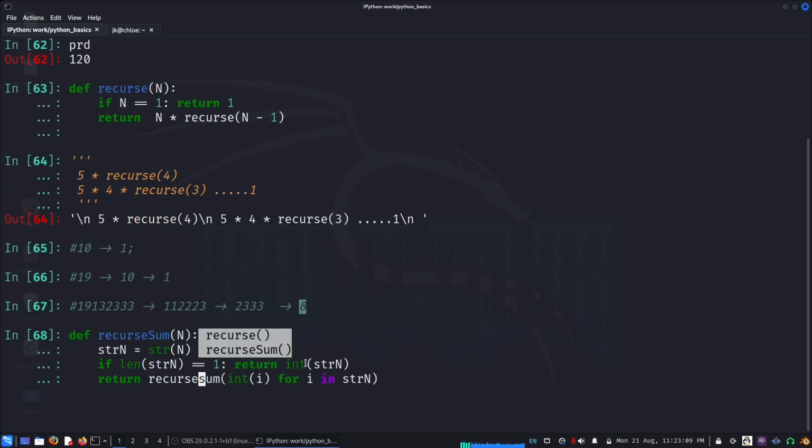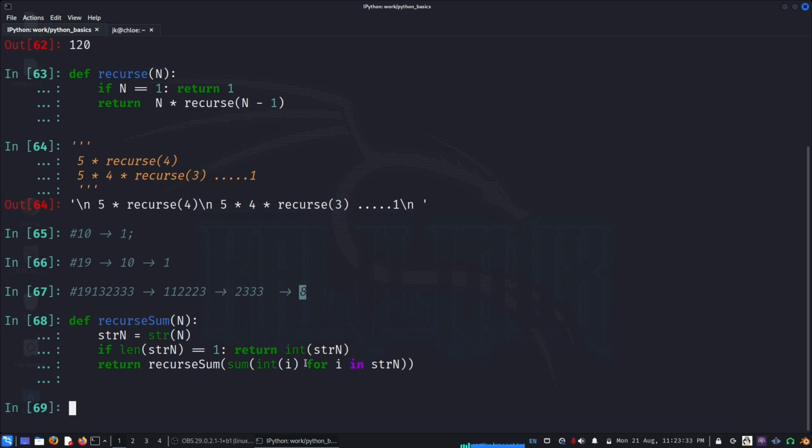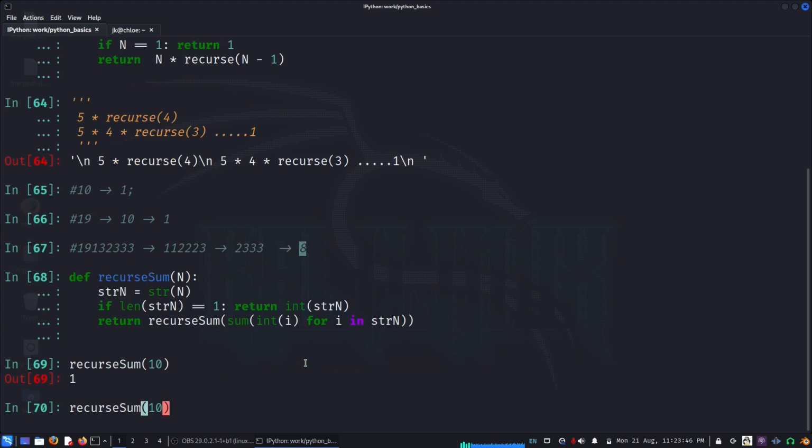Now it has to do again recurse sum, right, parenthesis, you call it back. So with the new sum we call back the recursive sum, so that it will go down and recurse again. And finally when it reaches a single digit, at that point it will stop. So let us try and see if it works. So we can say recurse sum, right? Let's do 10, right? So 1, let's do 19.